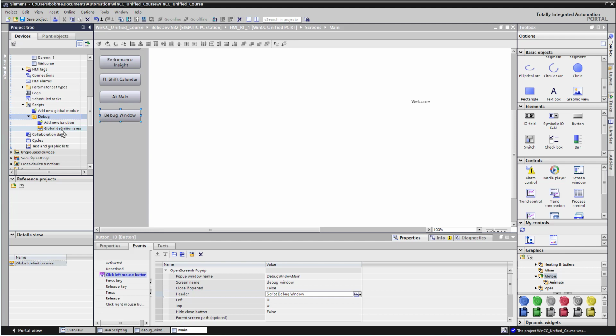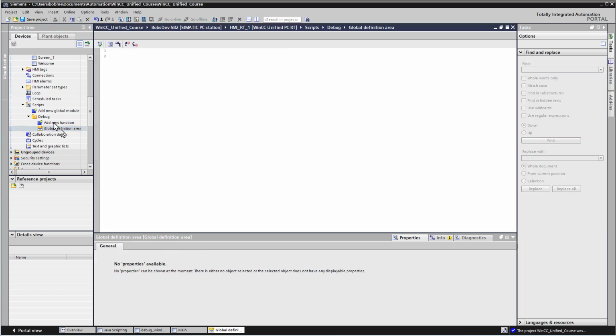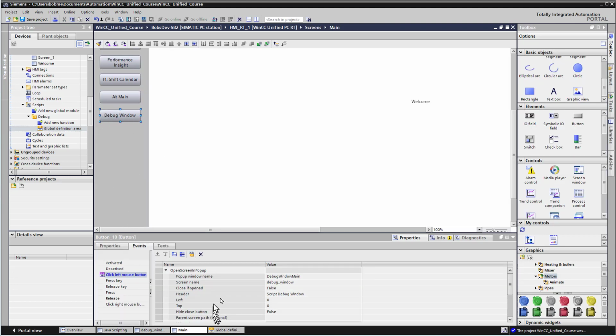One of the things that our global function is going to need to do is know how to get to the text box in our debug window. So let's create a constant to tell it where it is, and then we can refer to that constant and also change it if we want. So open the global definition area. In this window you have to start at the very top of the line. So let's create a constant called global debug window path and set it equal. And if we go back to our main and look at our debug window, the window name is called debug window main.